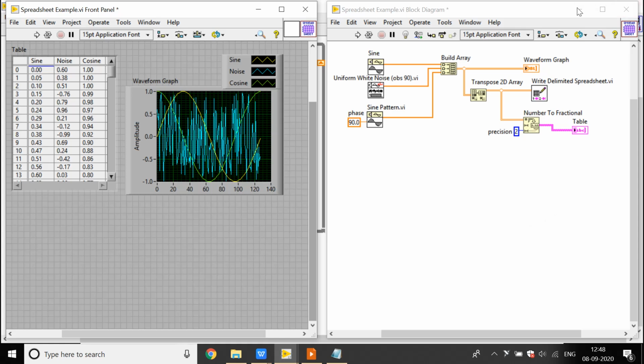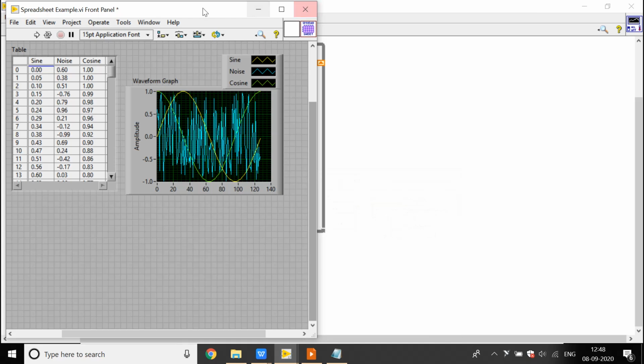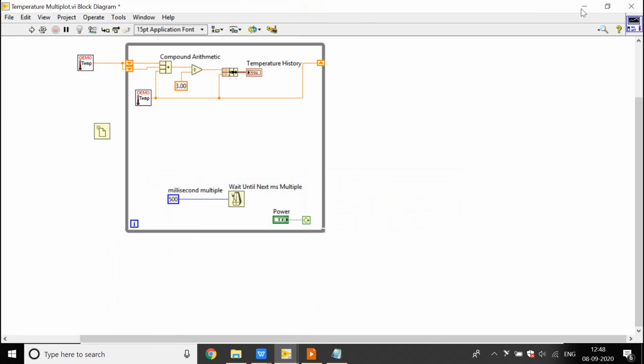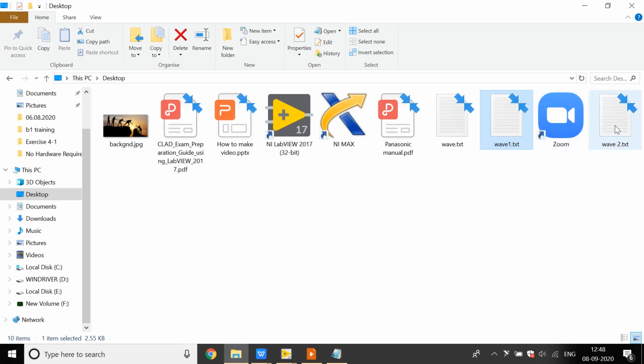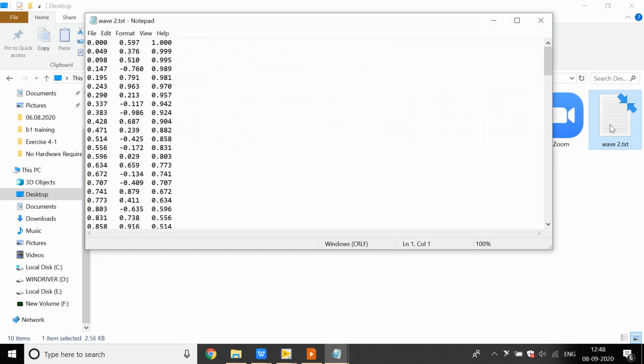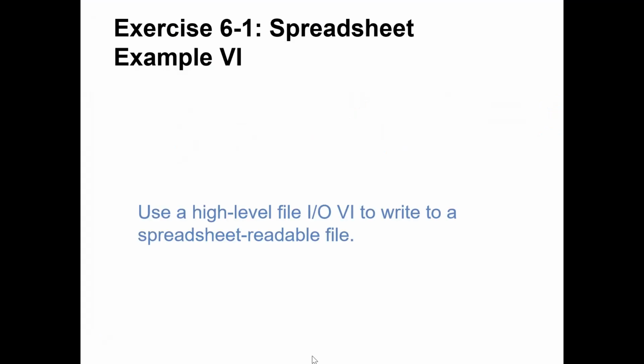Now you can view your saved data in the file on desktop. Just showing you where my file has been saved. Now this is my wave2.txt file that has been created. When you open it, you can see that each column contains data as sine, noise and cosine. This was your exercise 6-1.